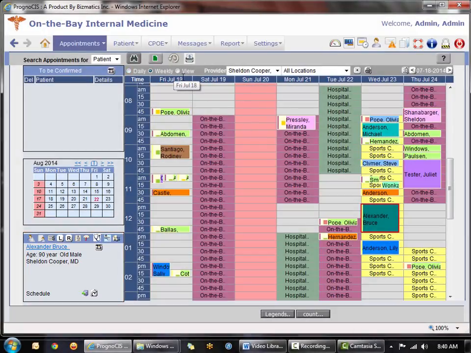Now over here on the right-hand side, we talked about the daily, weekly view options at the beginning, the provider and the locations, and you can pick and choose throughout your views as to how you want to look at it.